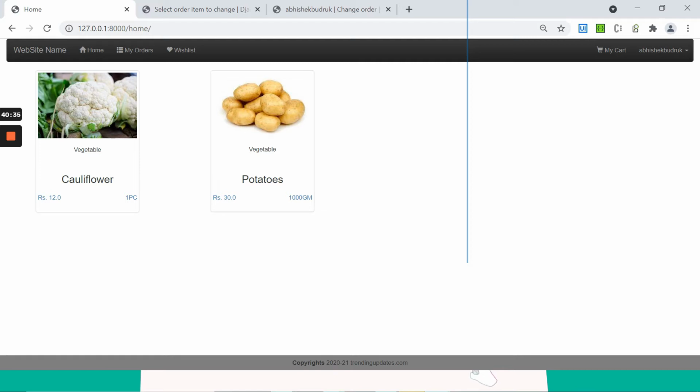Okay, I removed the product. This is not displaying the message because in my home folder there is no message code like we have used in your detail view. That thing, so we can fix it.